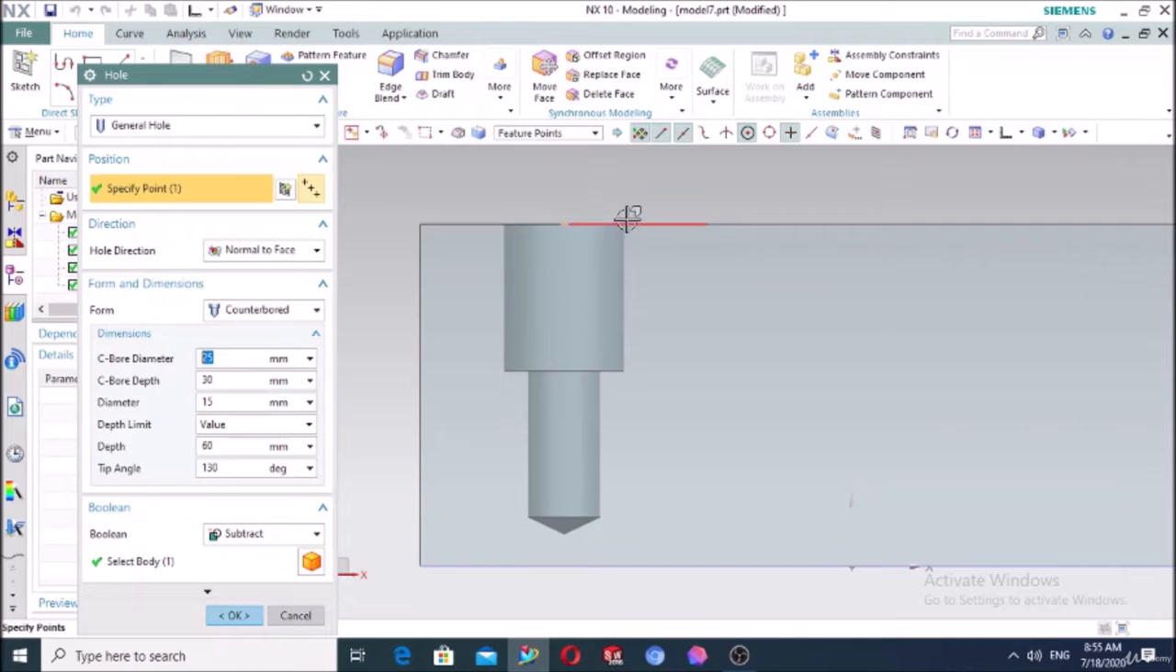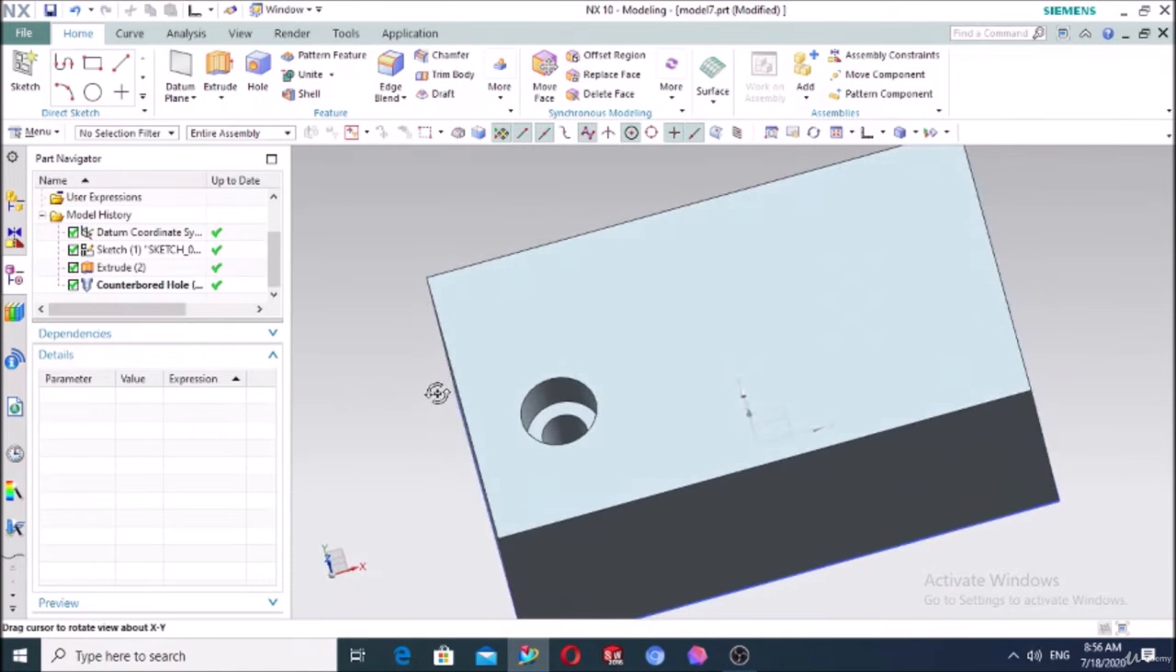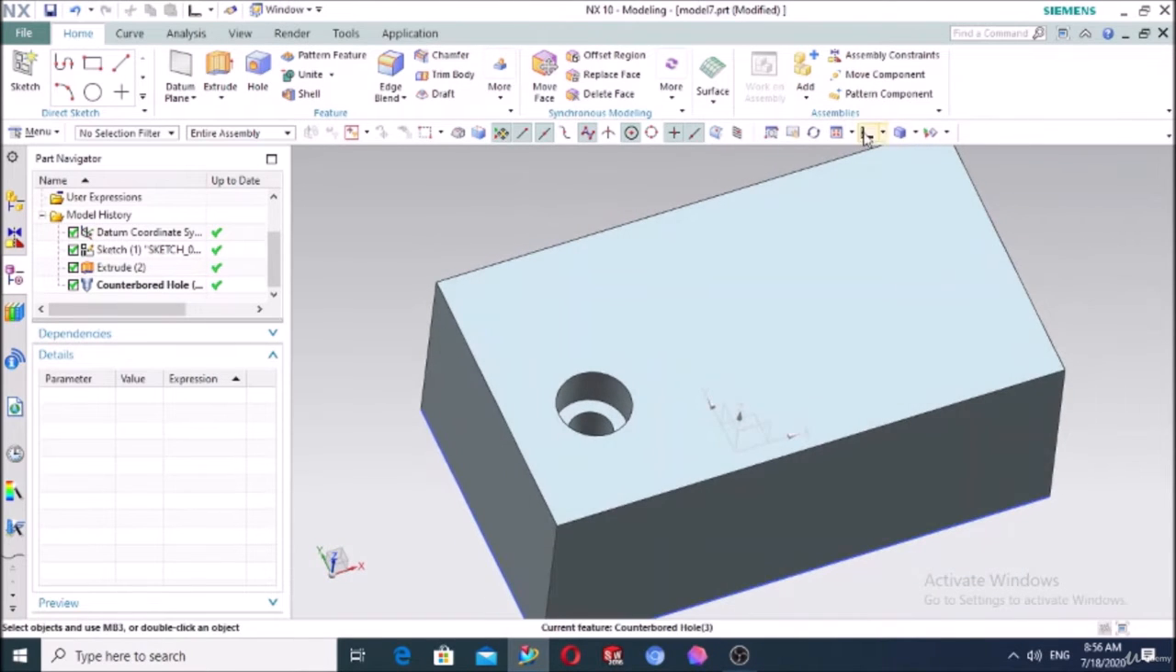And the counterbore depth is this depth. Let's change it to 15, and the diameter, let's remain 15, and also the depth, for example, let's make it 40, and so on. Also the tip angle of this, and also we can make the depth according to the limit values as the previous one. Also in the Boolean it is always subtract. Press OK. You see, counterbored hole is created.